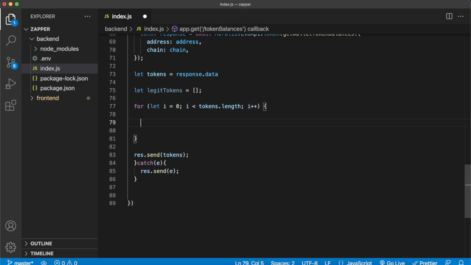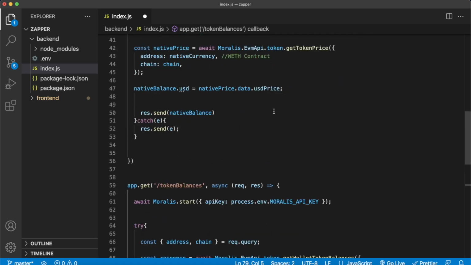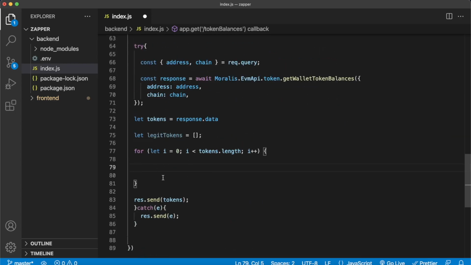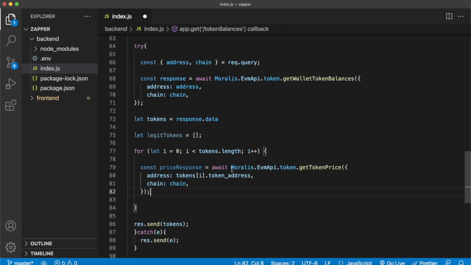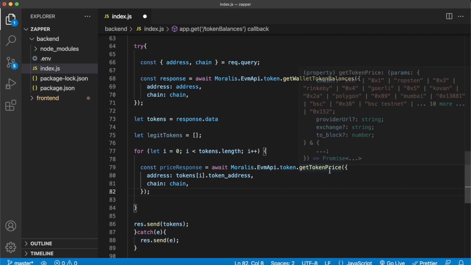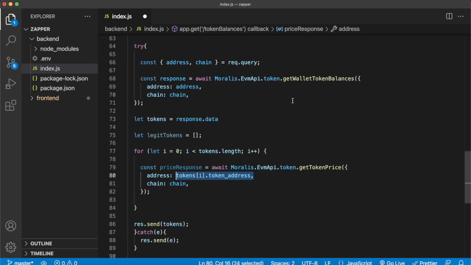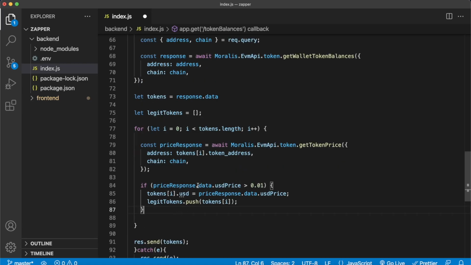Now what we're going to do in this loop is use the token price API we already used in our native balance over here, get token price, to get the price of these ERC tokens this wallet holds. So over here, we're going to await the Moralis EVM API token method to get token price for our token address from our initial response, and we're going to call that price response. Now we can check if the price response USD price is over 0.01, so 1 penny. We can take the index from the tokens array we're currently looking at, add a USD key, and put the price into that key. So now our initial response will also have the USD price for that token.